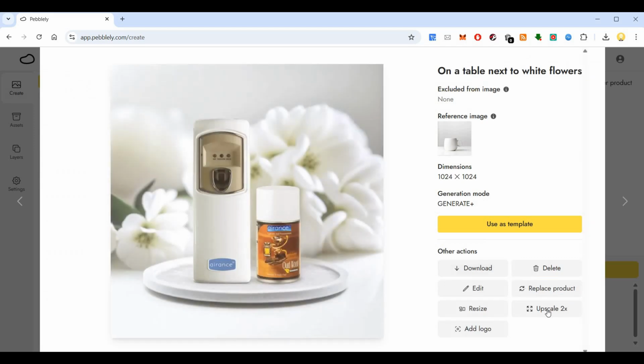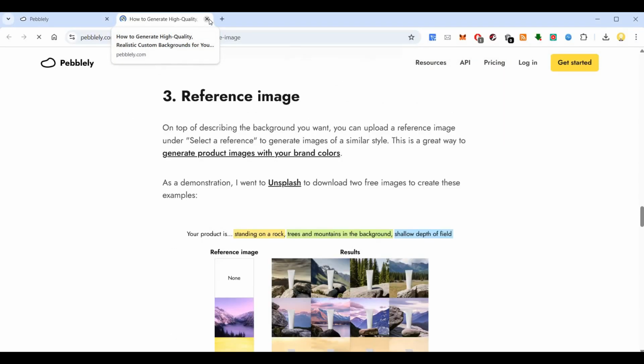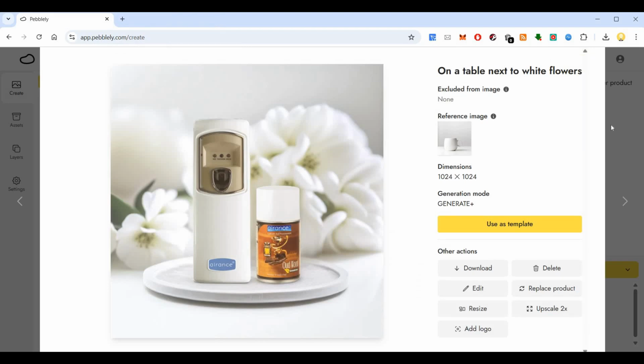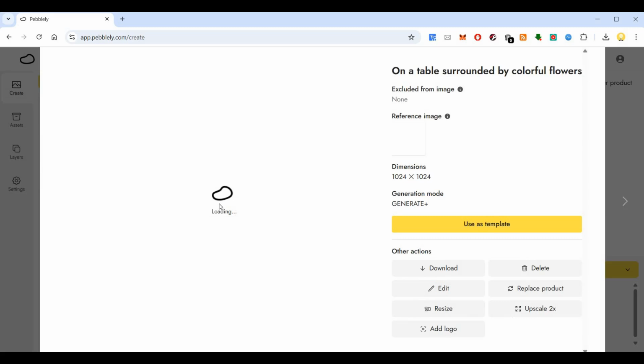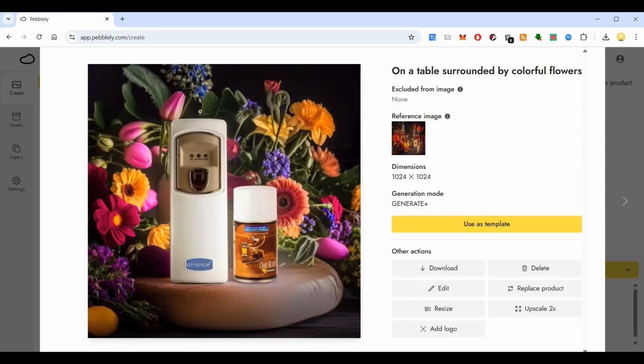Now if I want to upscale it to a very high scale, I can do that, but I just need to upgrade for this. If I want to add a logo, I can add a logo too. For that also I need to upgrade. This is the reference image that is being used. I can use reference images also. The last one looks great, I would say, with a lot of flowers and all.